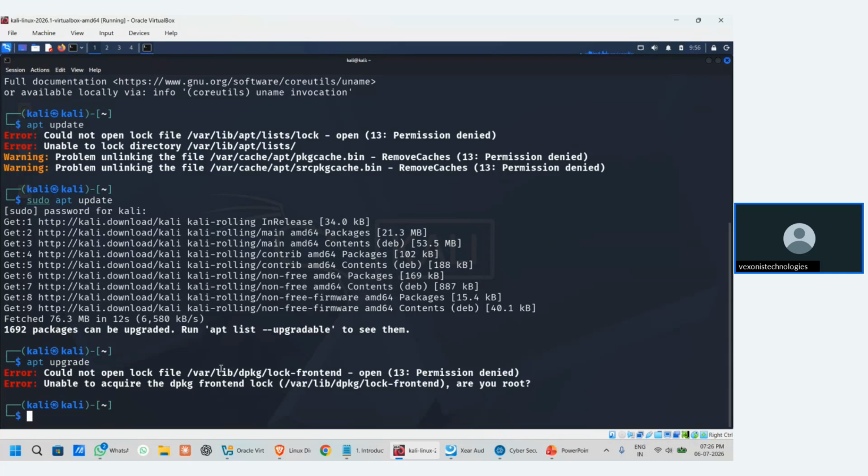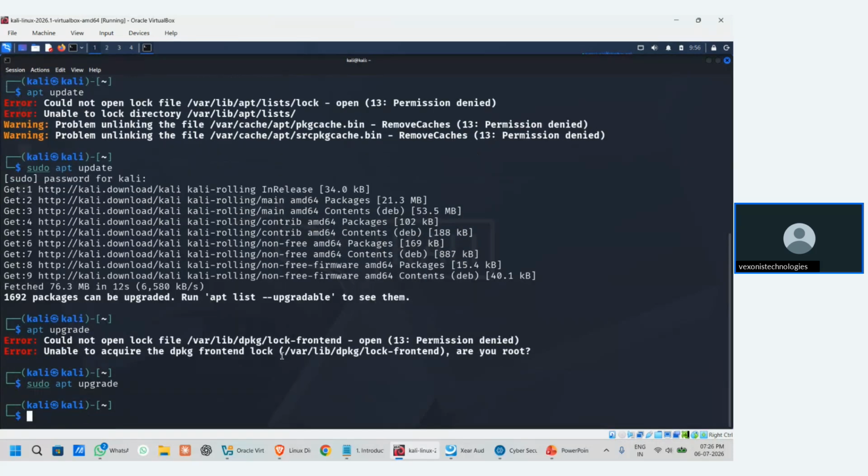Are you root? No, I am not root. Then go and tell root to use this command. So immediately we can type sudo and click enter. Now this command will be run by root, as we have seen in the same example previously.